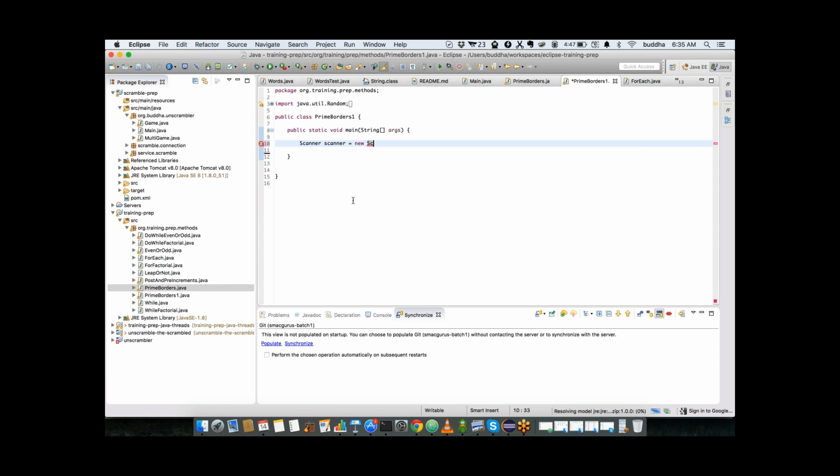Assume that we have read the two numbers, and I am directly placing them in num1 and num2. Number 1 equals, say, 5, number 2 equals, say, 18. Okay, now what do we do? First, we have to test if number 1 is prime or not.